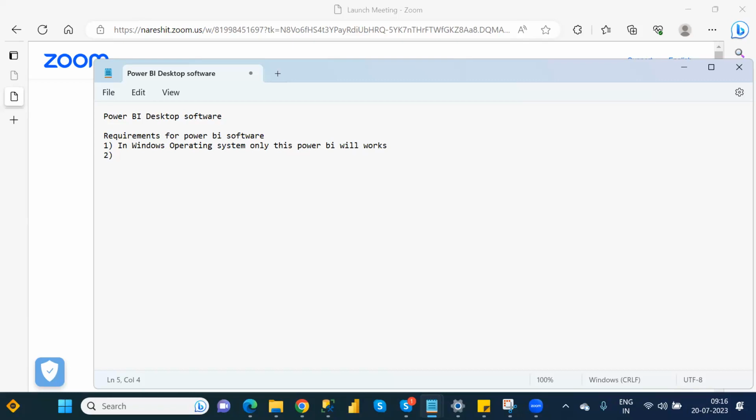What is the next requirement? If you want to download, install and work with Power BI, that means your laptop or desktop must have the Windows operating system. And one more thing: in Power BI Mobile, you cannot create any reports. In Power BI Mobile also, you can see the reports. Only for viewing the reports, you have to use that software.